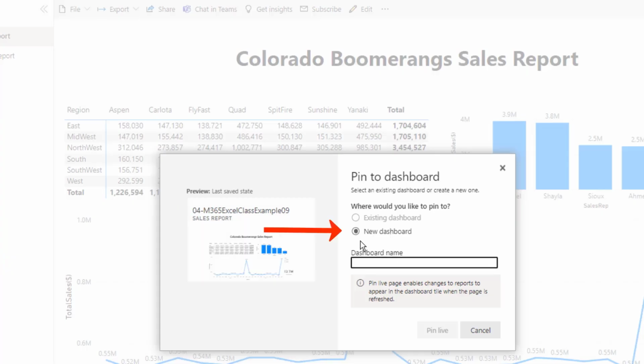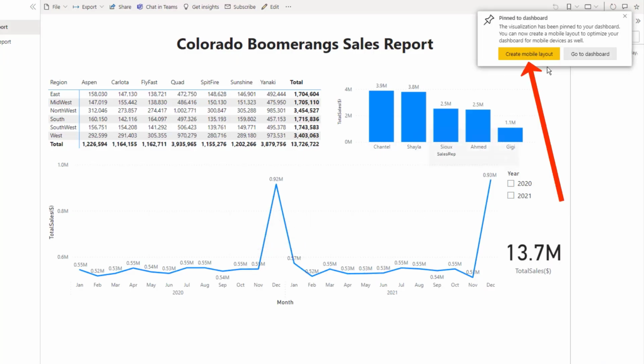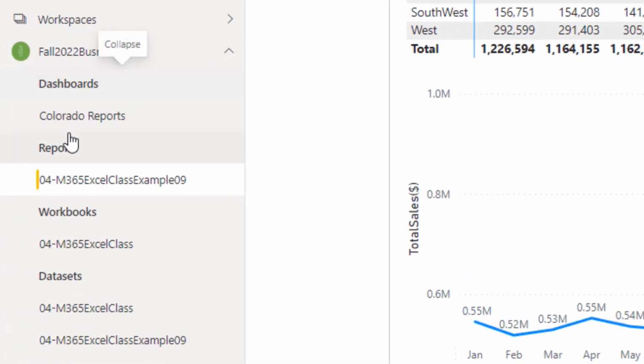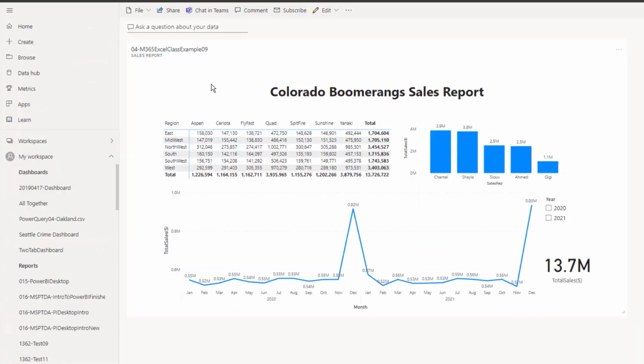We want to pin this to a dashboard. We don't have any dashboard, so it's polite. It wants us to create a new one. I'll call it Colorado Reports and Pin. Now, you can also create a mobile layout, and we're not going to do that, but you click on that and drag, and that determines how it will look on mobile devices. There will also be this web view also. And there's a dashboard. So we can click, and sure enough, this has been pinned to this dashboard.